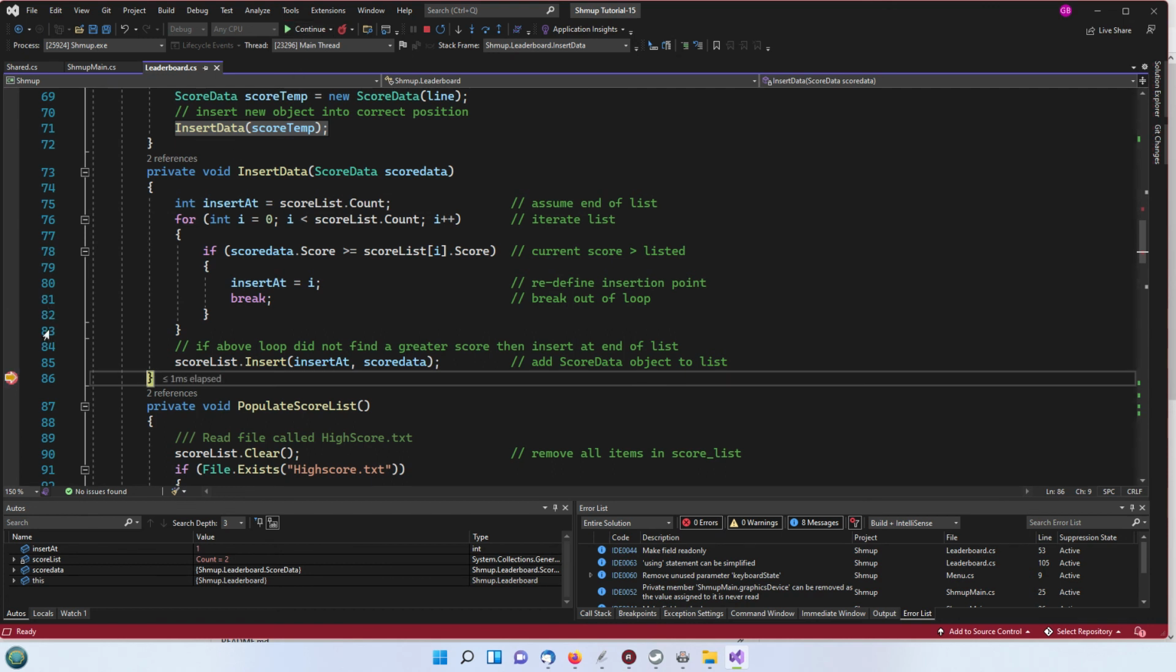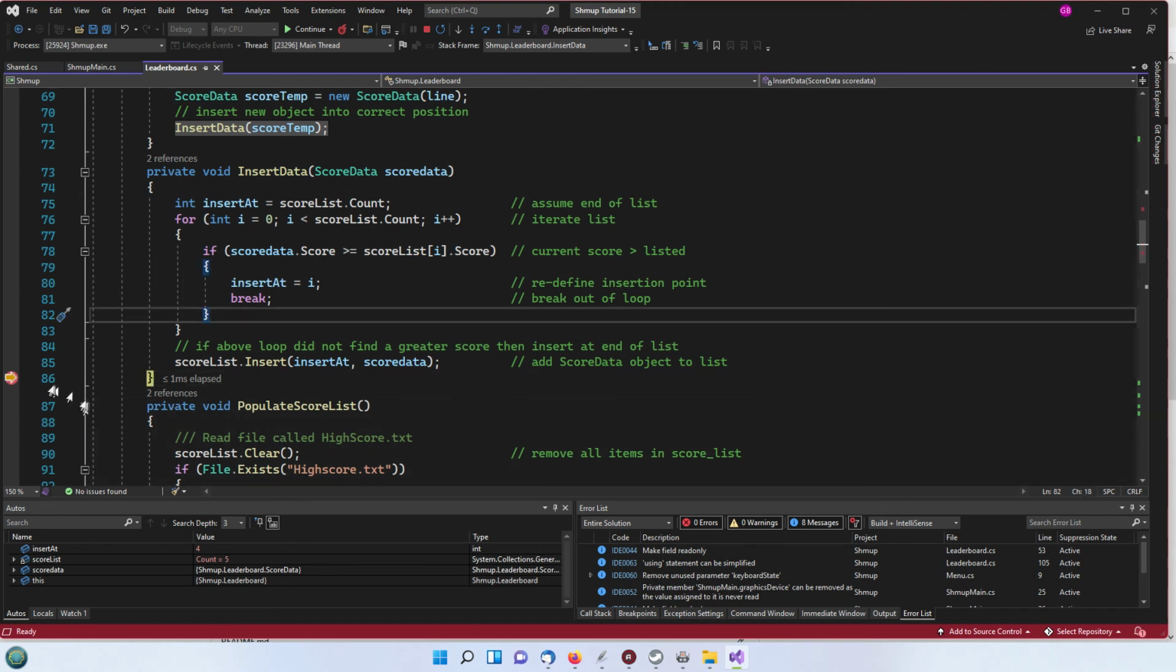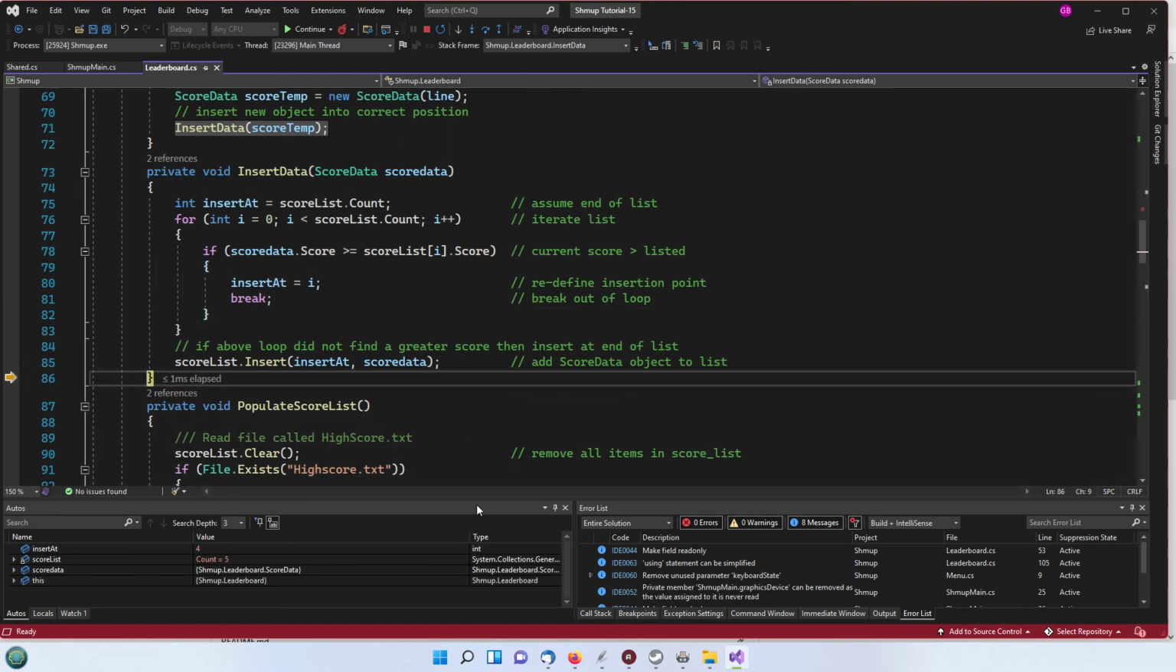So that's gone through. Now score list should have, let's see what we've got in there. We've now got 2. Yeah, let's run it again. 3, 4, 5. So we should have score list. There's a count of 5, so we've got 5 objects in there, of which the final one is Mary at 3175. So that's our score list has been filled.